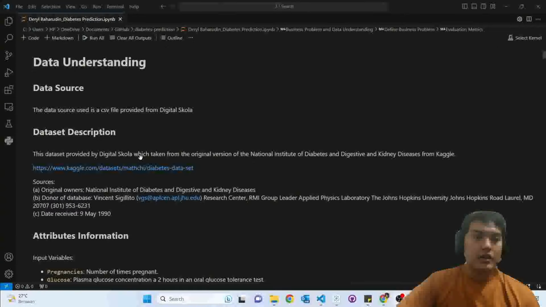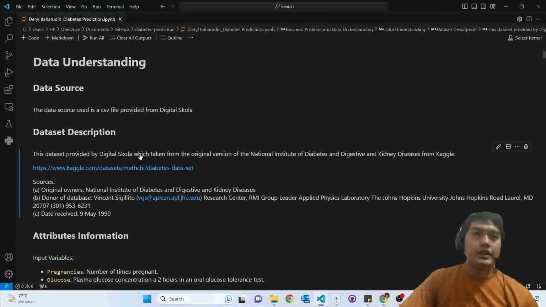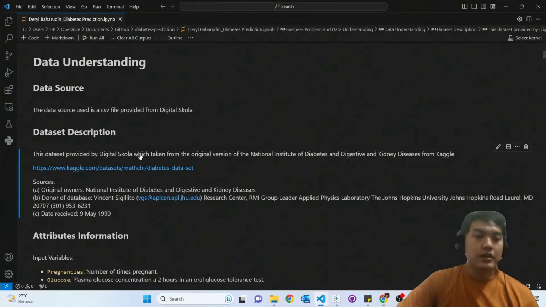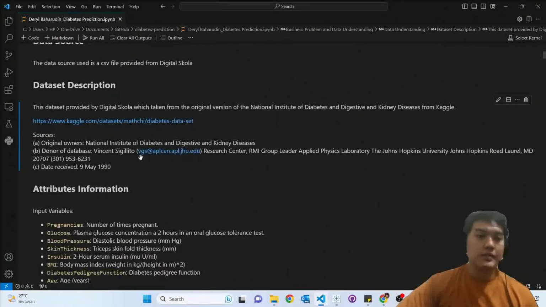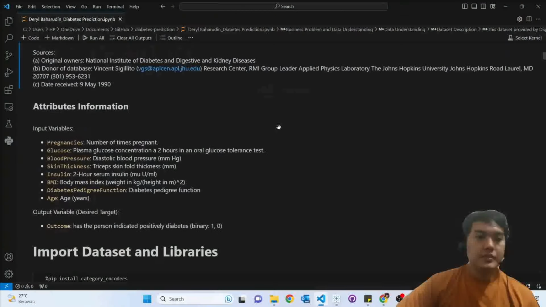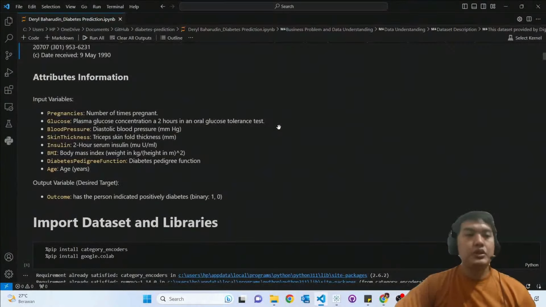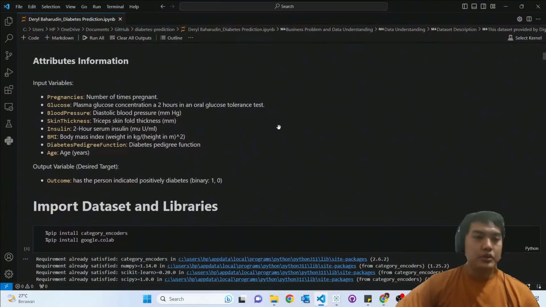Okay, let's move to data understanding. The source of this data is a CSV file provided from Digital Scholar, but you can access these datasets through this link, which can be downloaded from Kaggle.